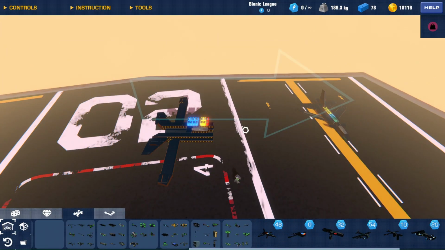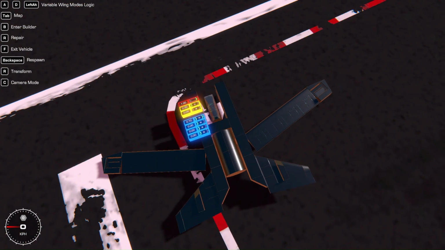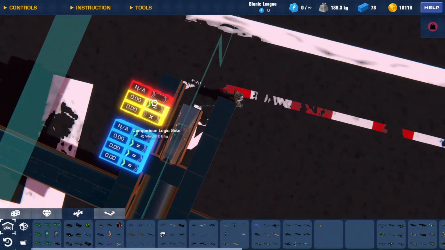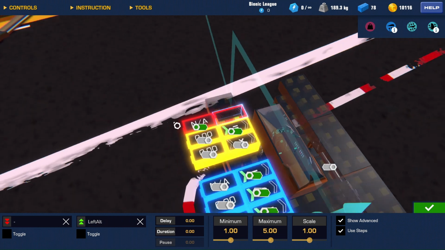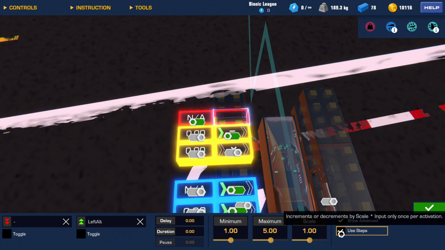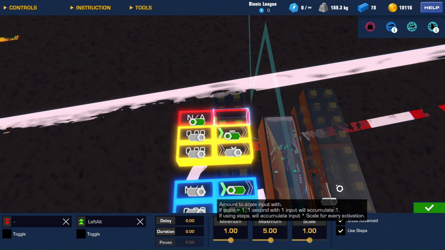Next, variable wing modes. So basically what I've done is I've created an accumulator loop. That's what I'm calling it. Basically, how this works, I have this set to use steps, so every time I press left alt, it'll move to the next step from 1 to 5. So you have to set use steps. What that means is every time I click, it'll just move that much each time.